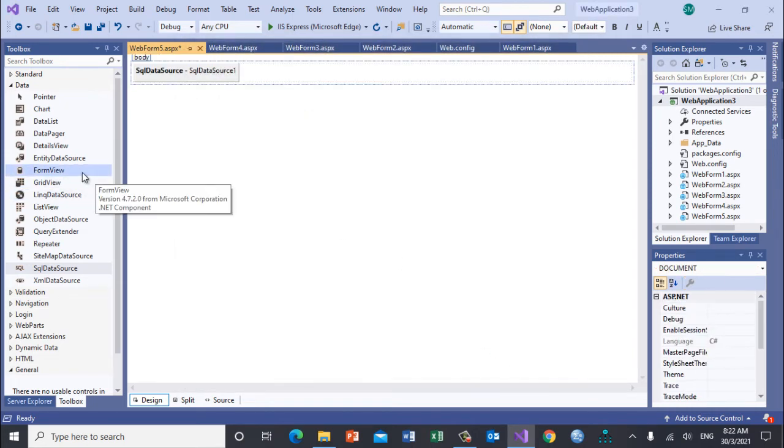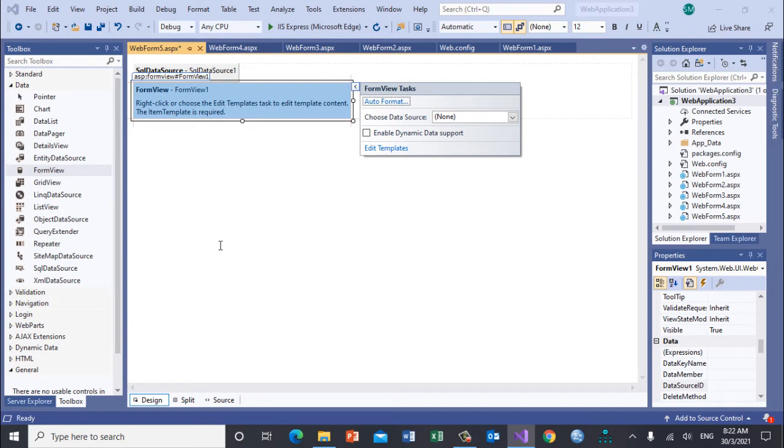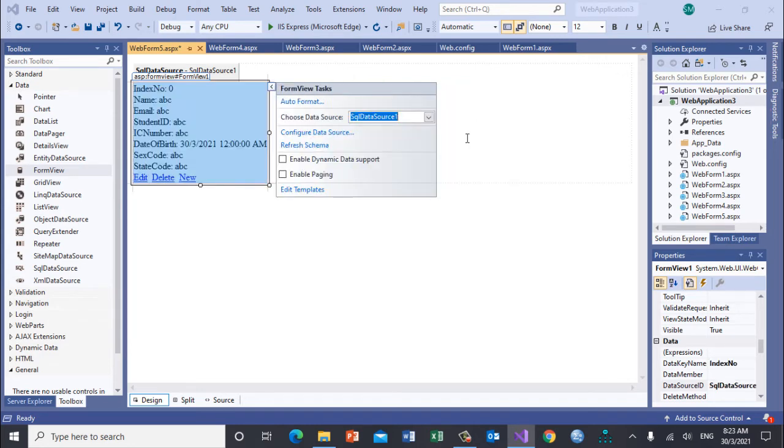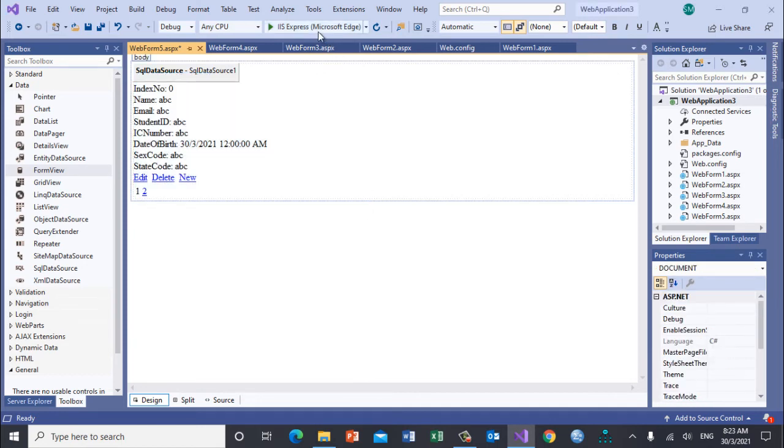Now, here we have another control, which is a form view. By default, this is form view 1. We choose a data source. Now we have SQL data source 1. Here we have enable dynamic data support and enable paging. So let's say that we are going to enable paging. For the rest, it's not important at this point of time. Now that's it. So let us run this to see what happens.